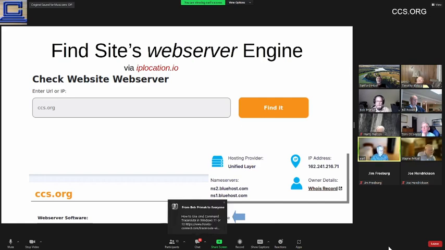If you go to iplocation.io, you can type in any URL you want. So I typed in ccs.org, clicked on find it, and at the very bottom there it says web server software Apache. I put the blue arrow there just to call that to your attention. So they're running web server software by the Apache Foundation, and that explains a lot to me.